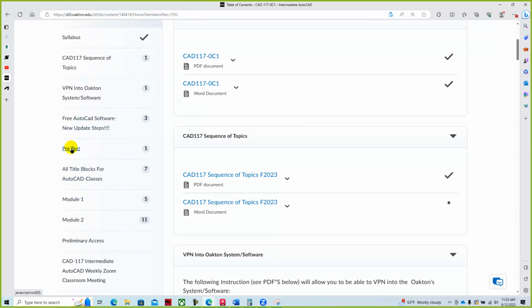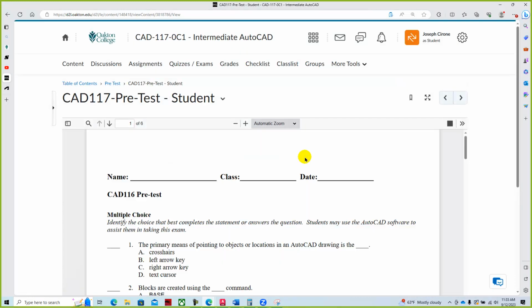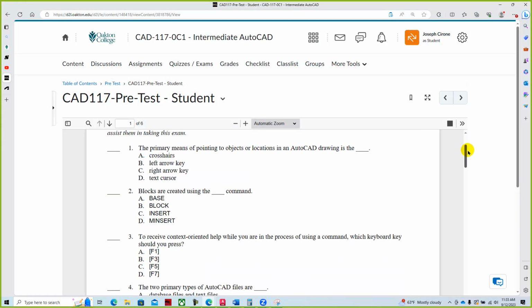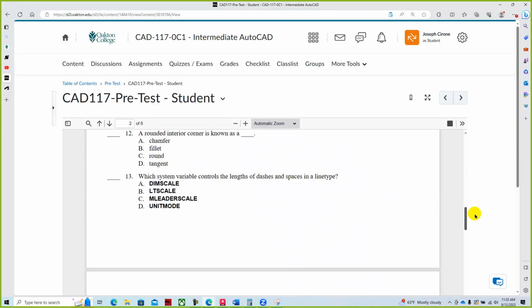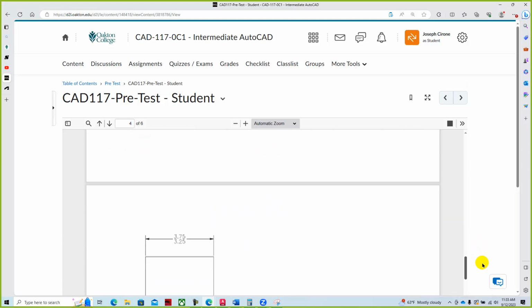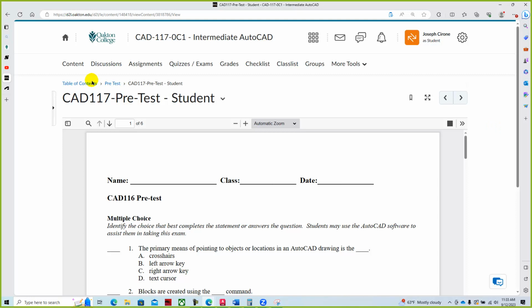All right, we'll be using title blocks, we have a pre-test, and in the pre-test, we basically want students to introduce themselves and talk a little bit about the course. Oh, I stand corrected. This is basically about some of your basic knowledge of AutoCAD. And so the pre-test will be something that we'll get started with. Back to the table of contents.